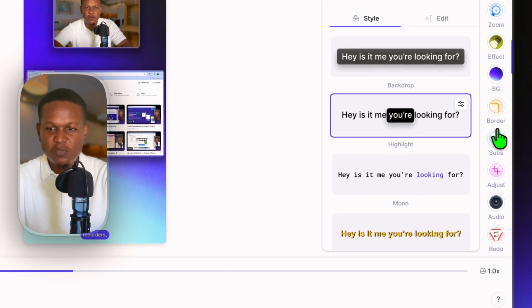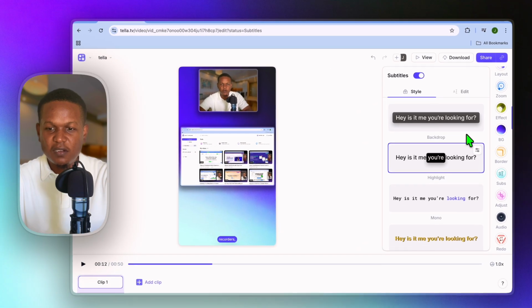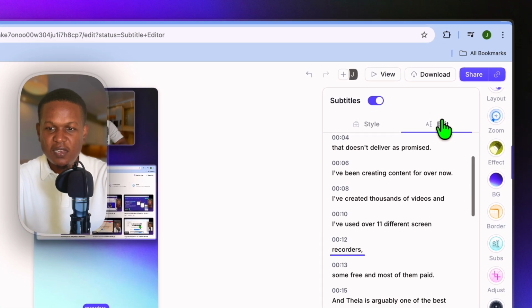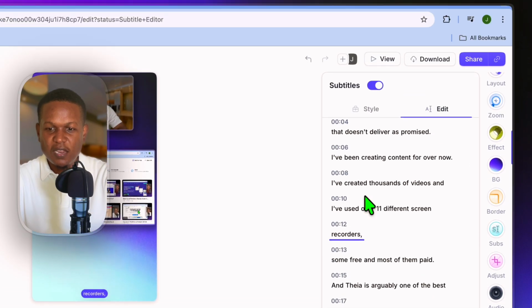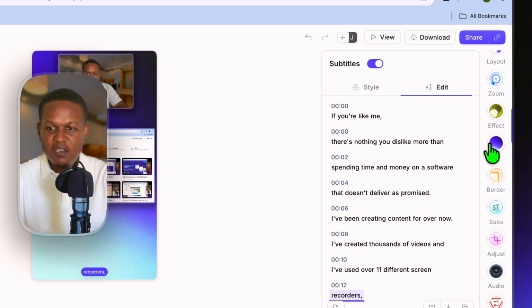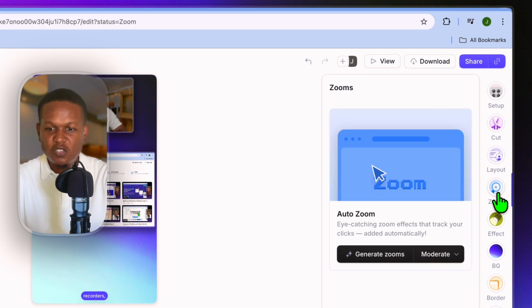You can tap on Subs, and you can toggle on Subtitle. You can choose the style that you want, and you can also edit the text. So if you were to make a mistake, you can tap on Edit, select the text, and you'll be able to edit it. Another standout feature when it comes to Tella is the zoom feature.